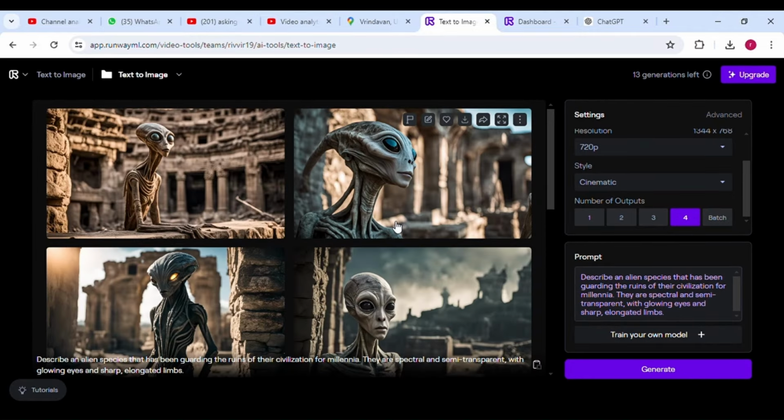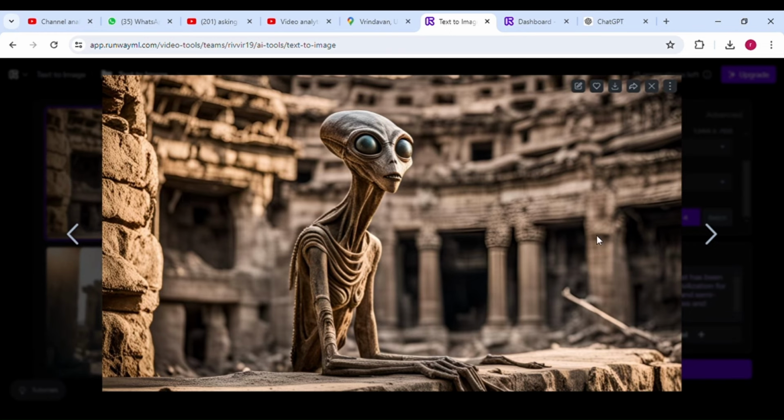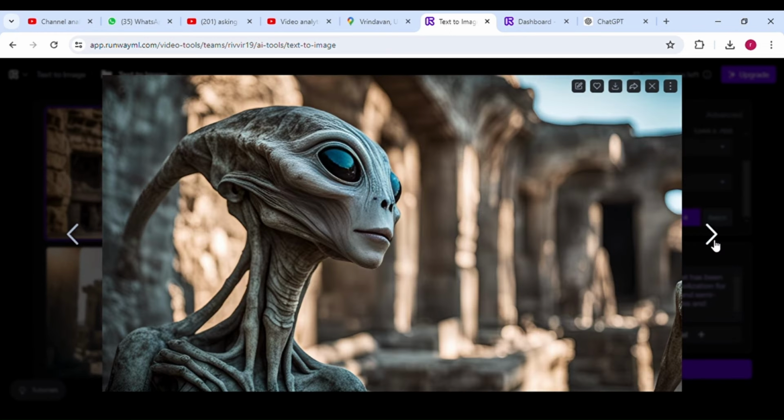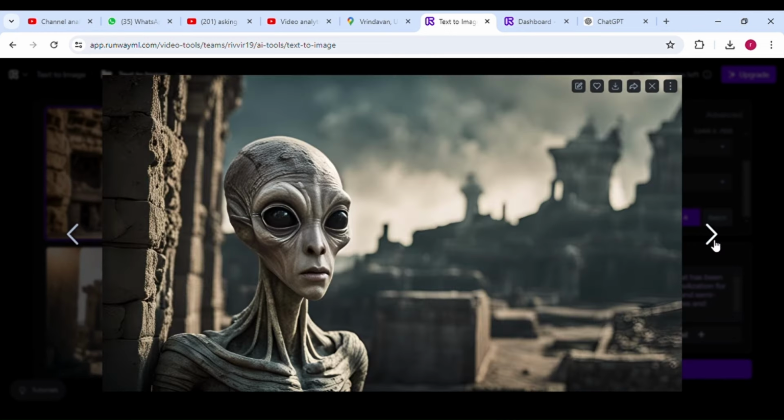Notice how detailed the images are. They look like real aliens on Earth. Once we have generated the images, we can move on to the next step.